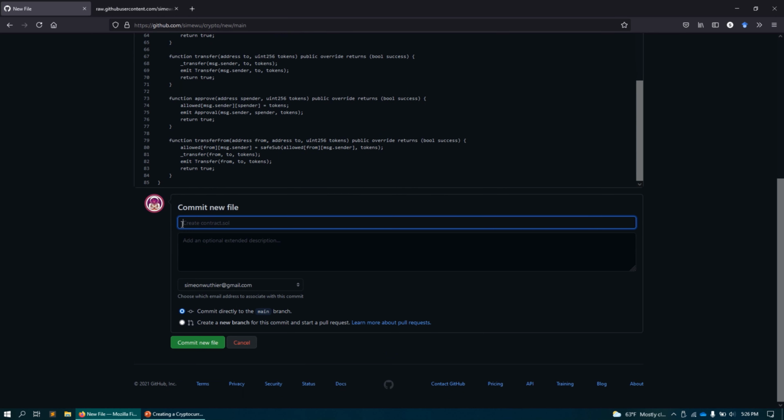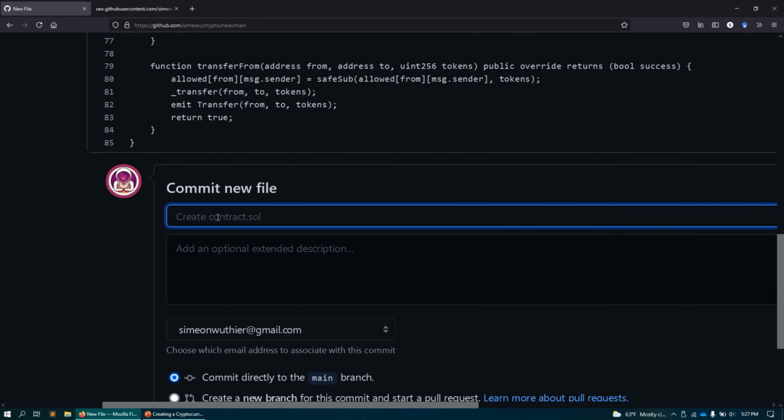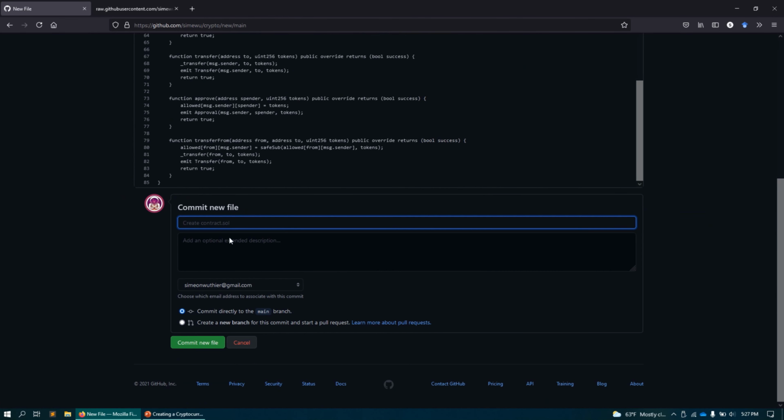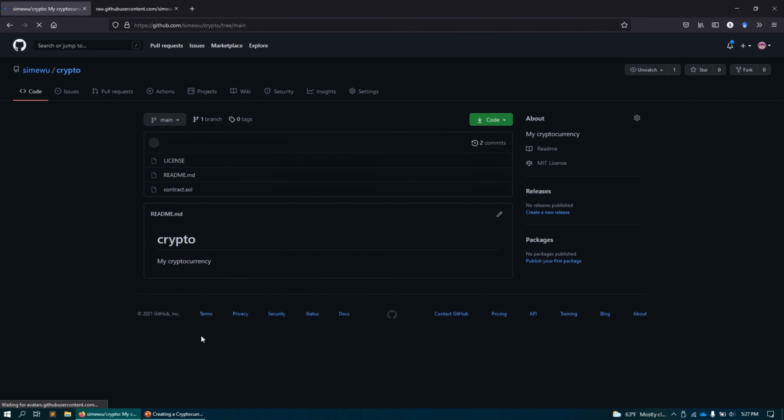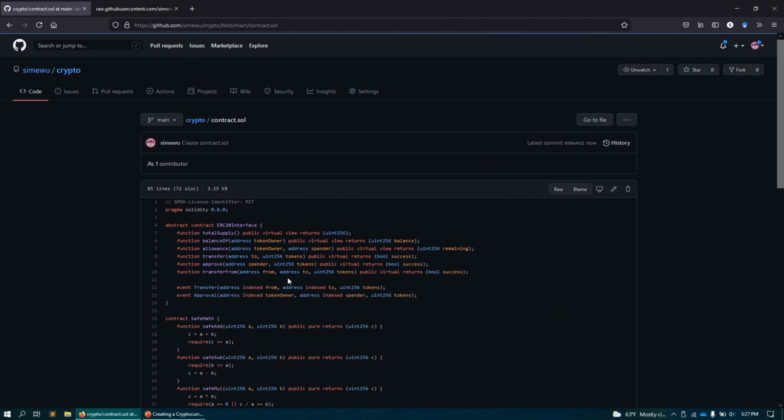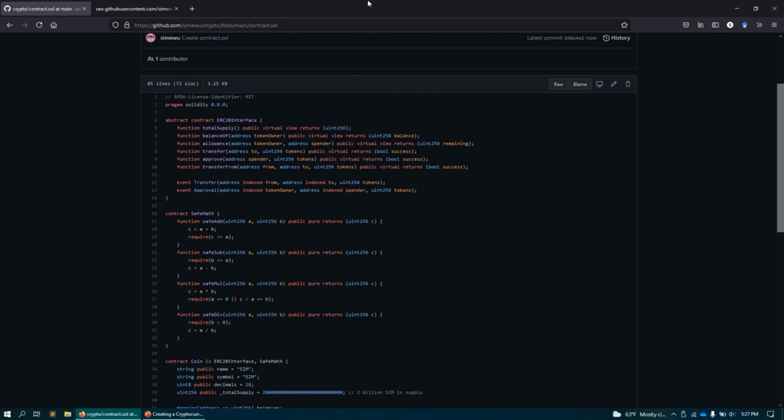And then we need to create a commit, which is essentially just a change to the file. So it needs a comment. By default, it says create contract.sol. You can type anything here, but let's just go with the default of create contract.sol. And then don't change any of this. Let's just create new file. So now your repository has the file in it of contract.sol, and you have the source code for it.